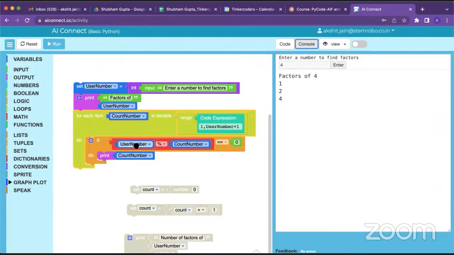कि अगर मेरा नंबर डिवाइड हो रहा है तो इट इज डिविजिबल, मतलब वो फैक्टर है. मतलब एग्जांपल लेते हैं, अभी है क्या, माय यूजर नंबर इज 4. ओके, इन काउंट नंबर व्हाट आई एम डूइंग, आई एम रनिंग द एक्सप्रेशन फ्रॉम 1 to 4, right? I first check, is 4 divisible by 1? Yes, it is divisible. The 1 is printed.